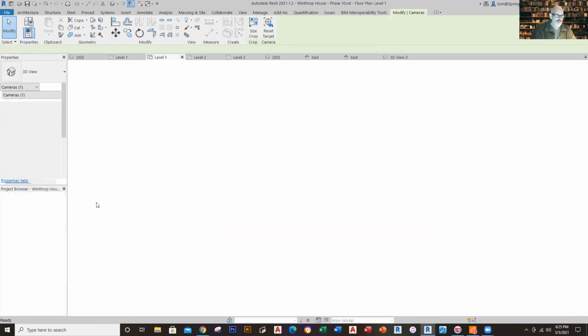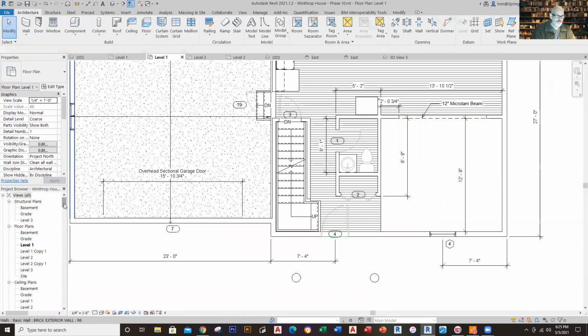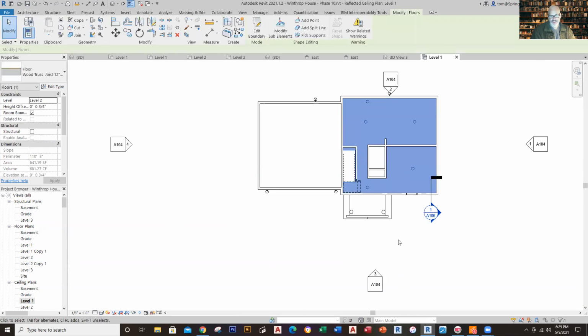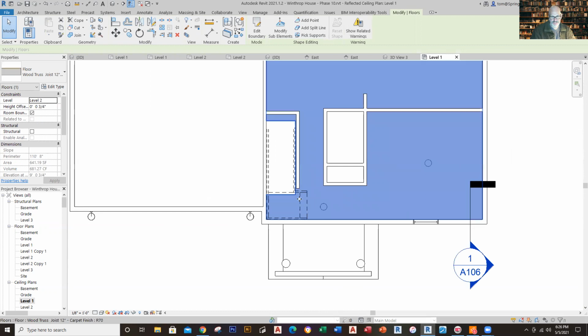So the level one, I go to level one ceiling plan, which is right here, ceiling plan level one. And I'm going to go into here. I got to do the same thing. I have to go in here and I have to carve that out. So I click there and looks like I did. Looks like I did carve that out. Okay. So, okay, if that's the case, then what is the problem there?